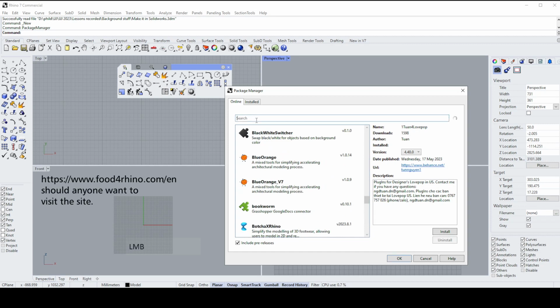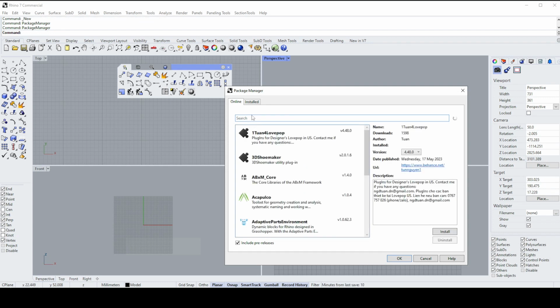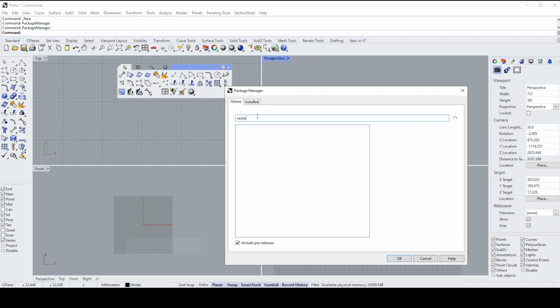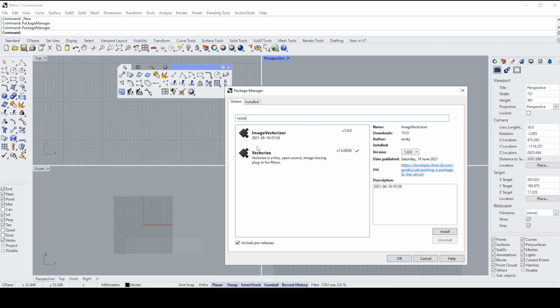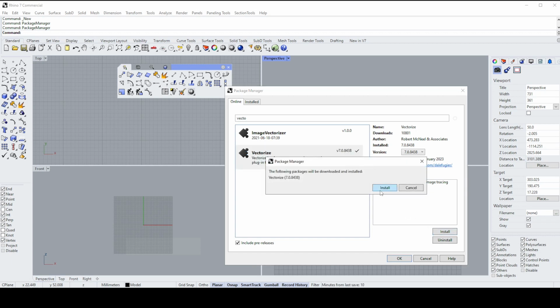So these are just the A's, or there's the B's. Okay, so you can type the one you want in here. So I'm going to say I want Vectorize. That's the one you're looking for. Type in Vectorize to get the one that you're going to need. Wait for it to search for it. So it's not the image vectorizer, it's this one here. You say install. Mine's installed already, so it's not going to be a problem.